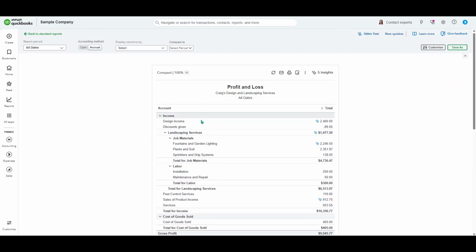You can also refine the layout by displaying columns by month or quarter if you want a side-by-side view, and choose whether to show cents or collapse small detail to keep the report concise. If you use classes or locations, filter to include only what's relevant.